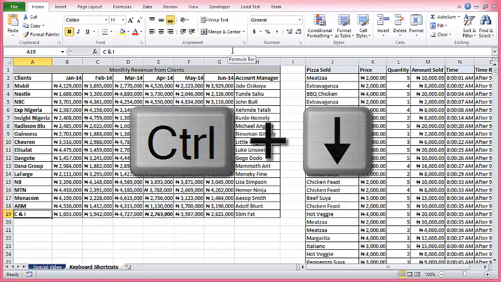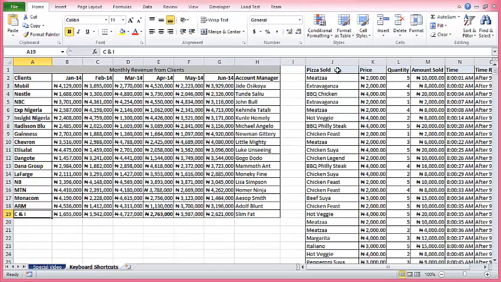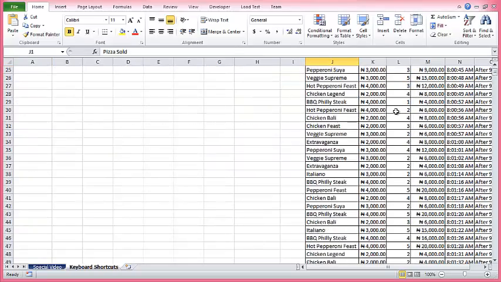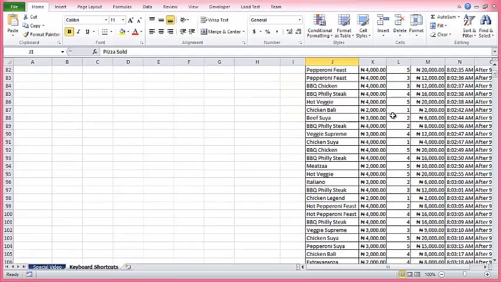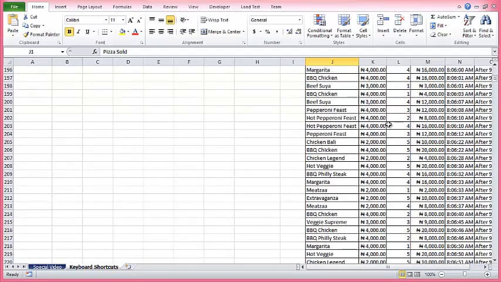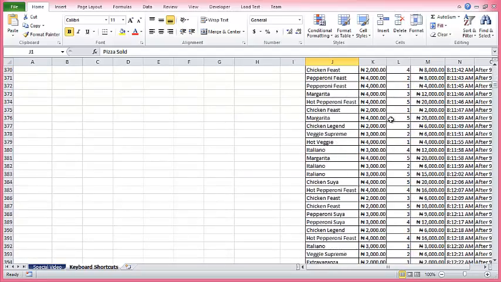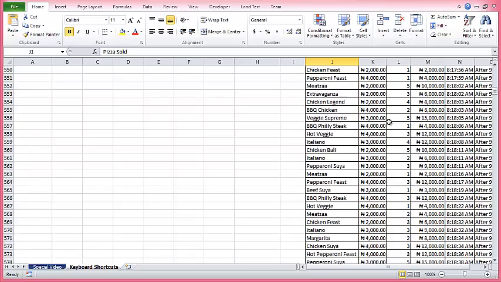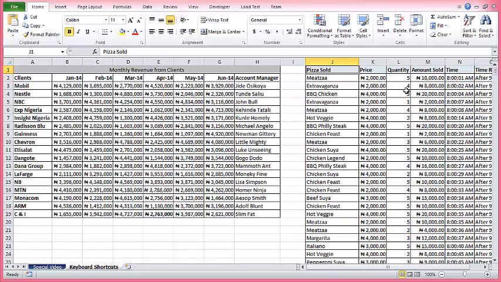To see the effect of that, I will come to the second table where I have 5,000 entries. To get to the last entry, I'll have to keep scrolling and scrolling, and I still won't get there in the next 2 minutes. So the easiest option for me is to use the keyboard shortcuts to move across the entries in this table.